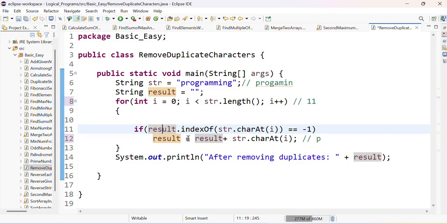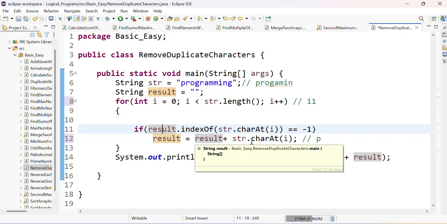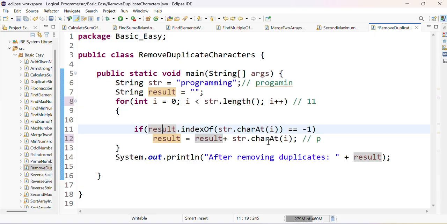Then what will happen is result = result + str.charAt(i), so again str.charAt(0). Initially result is empty, so result is equal to p. Directly result will become p. So this is the first iteration.